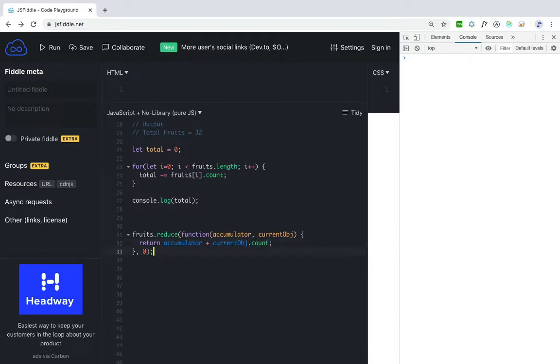I will take the return value from this in a variable called result. Now console.log the result, that is, using reduce. Now running it, I will get this 32 from the traditional method and this 32 from the reduce method. So this is how we can calculate the sum of these fruits using the reduce method.